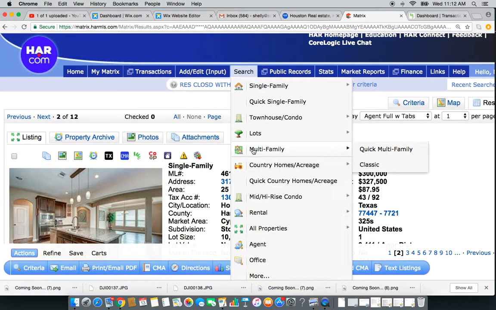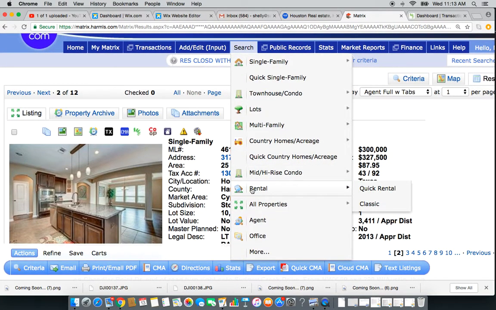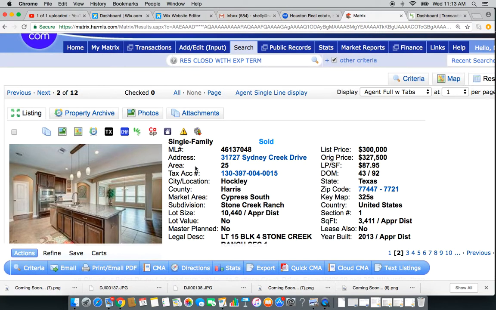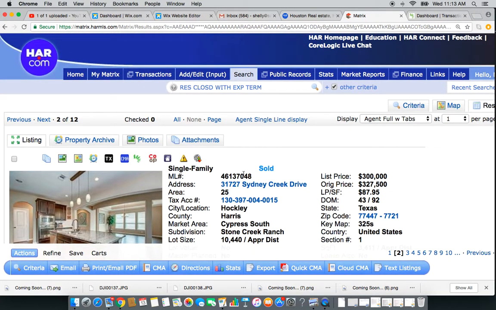Multifamily are going to be like 2+ units in one building. Country homes and acreage. And then you also have rental searches here. So we can look up rentals in a specific subdivision, see how long they've been on the market, how much they leased for, all of that information you can find there.